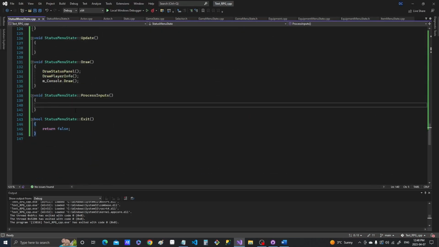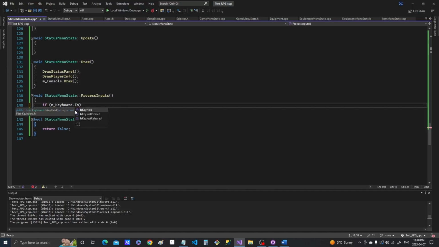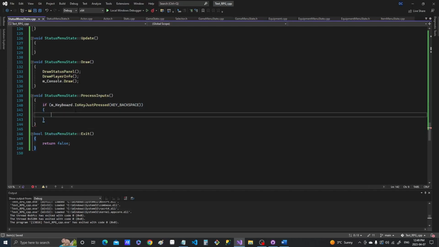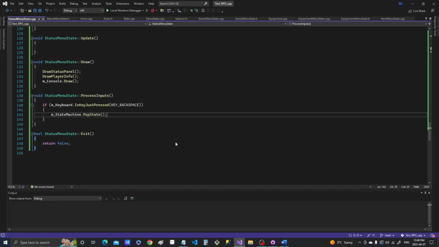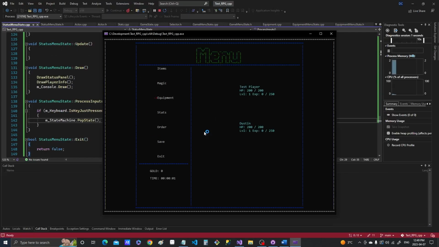And we can do that on process inputs. So we just go if m keyboard is key just pressed, key backspace, and then we'll just do m state machine dot pop state. That should work. Let's try again. Cool. Yep, that brings us back.